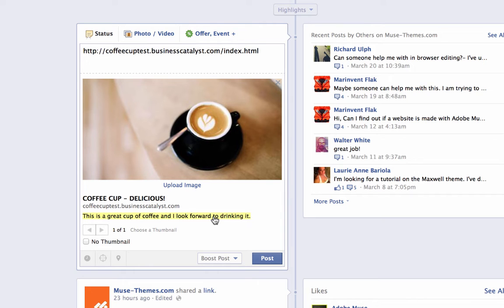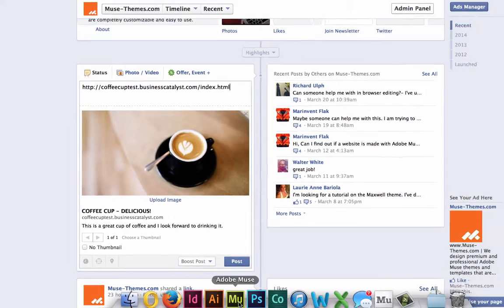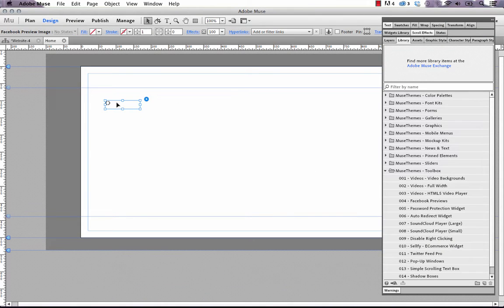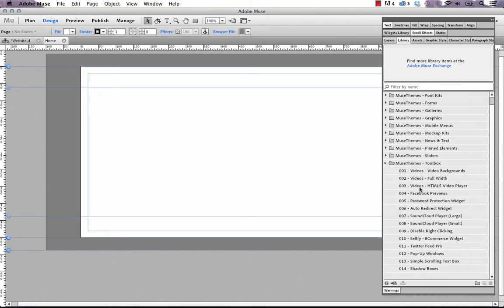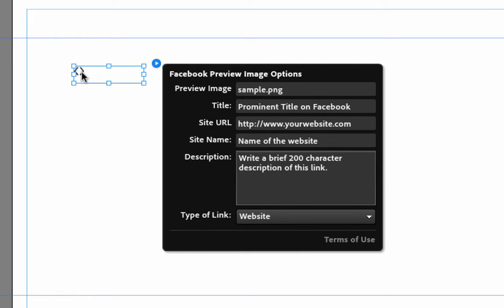And Facebook sees these things called open graph meta tags, and that's what our widget does, it injects these tags into your page. So if we go back to our Muse site, I'll show you how we did this. The first thing we need to do is drag the Facebook widget onto the page. Let's go to our toolbox file, drag the widget out, and you can see we don't get any sort of preview, we just get this little code snippet. That's not going to show up, but there isn't really a preview for this widget, it's just code.